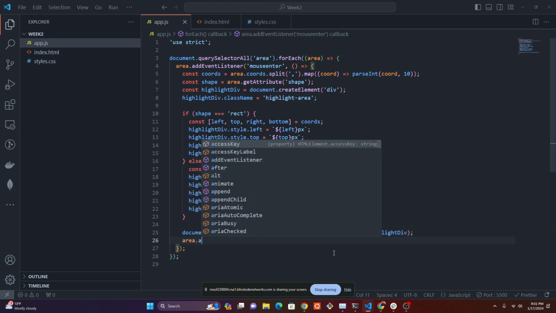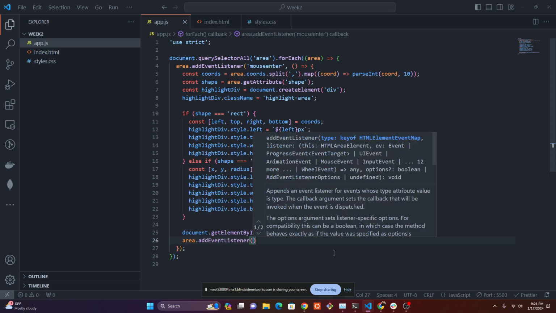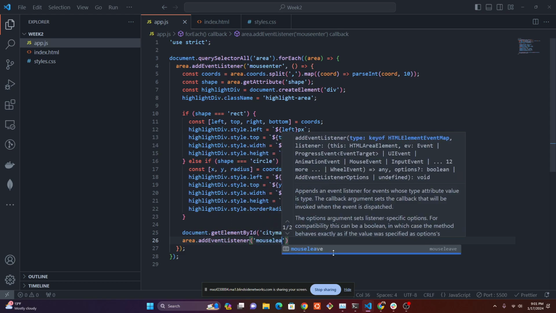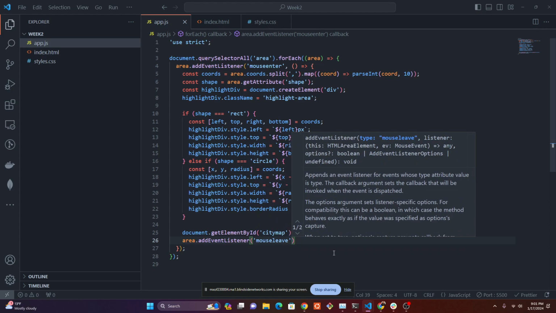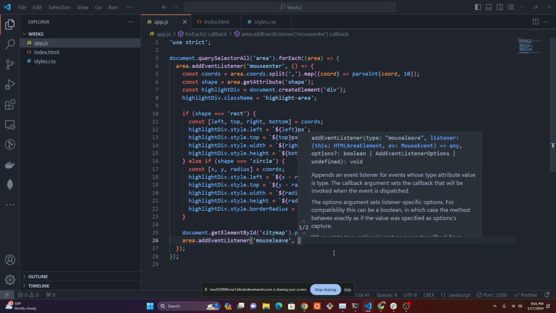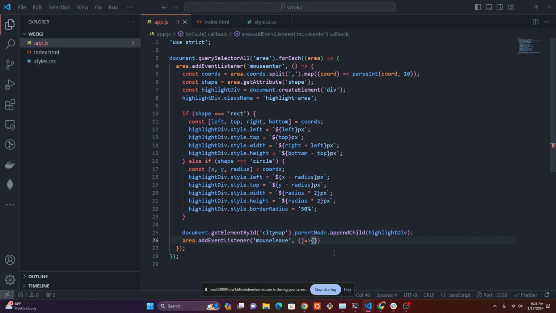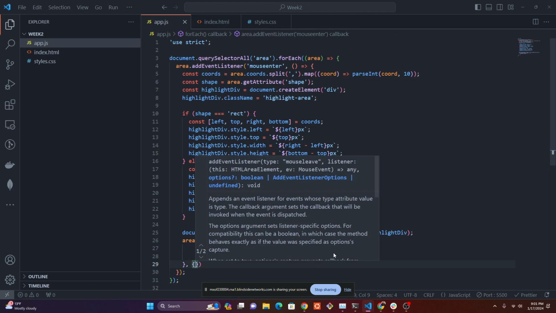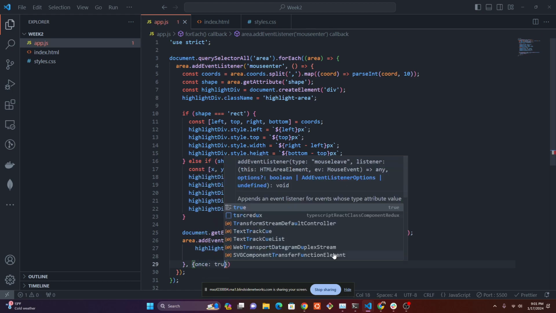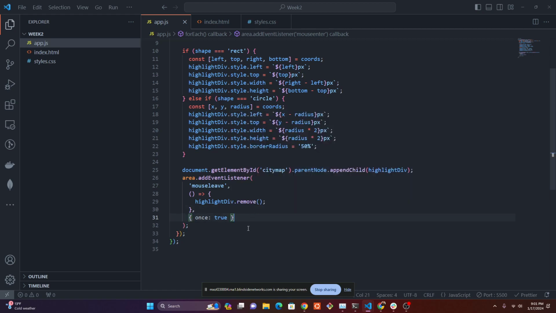And then we'll just add area dot addEventListener. This is a mouseleave event. Mouseleave is for when you moused over something and then you are no longer mousing over it. Callback function, we just want to remove the div. Highlight div dot remove. And then we'll put in another option called once. This will just clean up our event listener so it's no longer listening for it once it's removed.